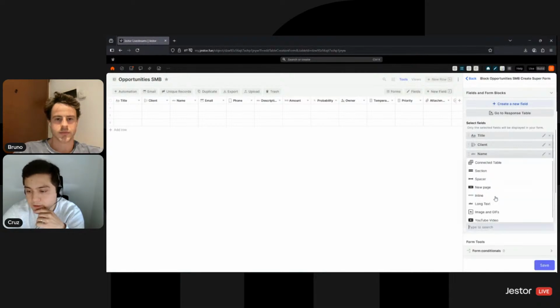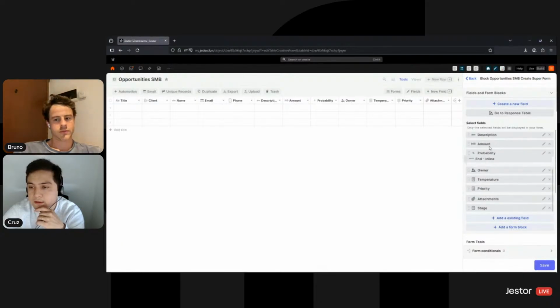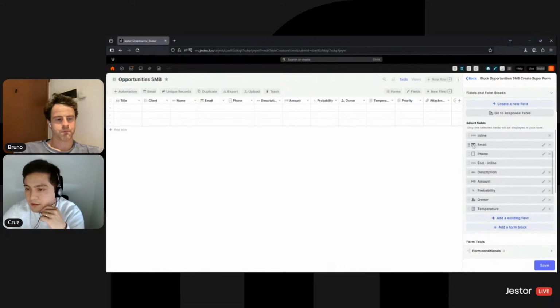One thing that I'm going to do is add an inline block. For those who don't know, a form block is something that changes the looks or the functionalities of the form, the way you interact with fields. So I'm going to add inline blocks so that email and phone number are right next to each other. I'm going to show what it looks like later.